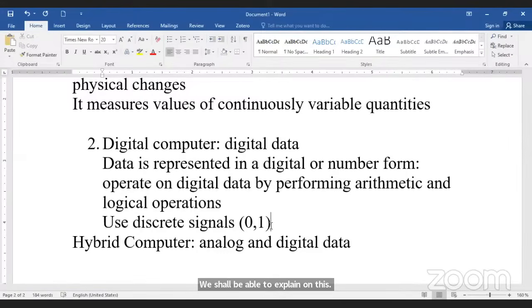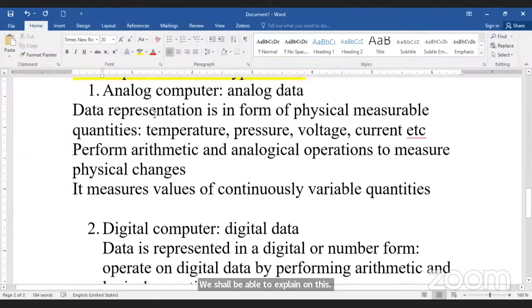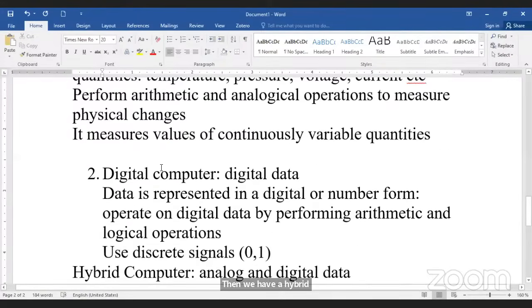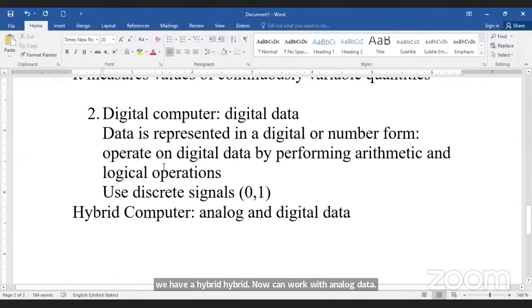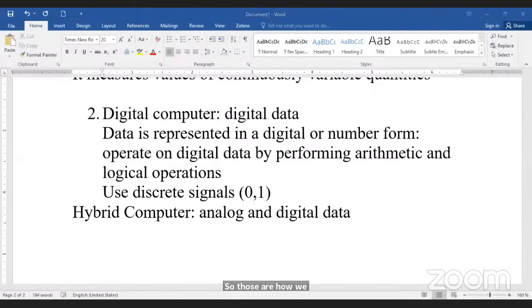Then we have a hybrid. Hybrid can work with analog data and digital data. So those are how we can classify computers.